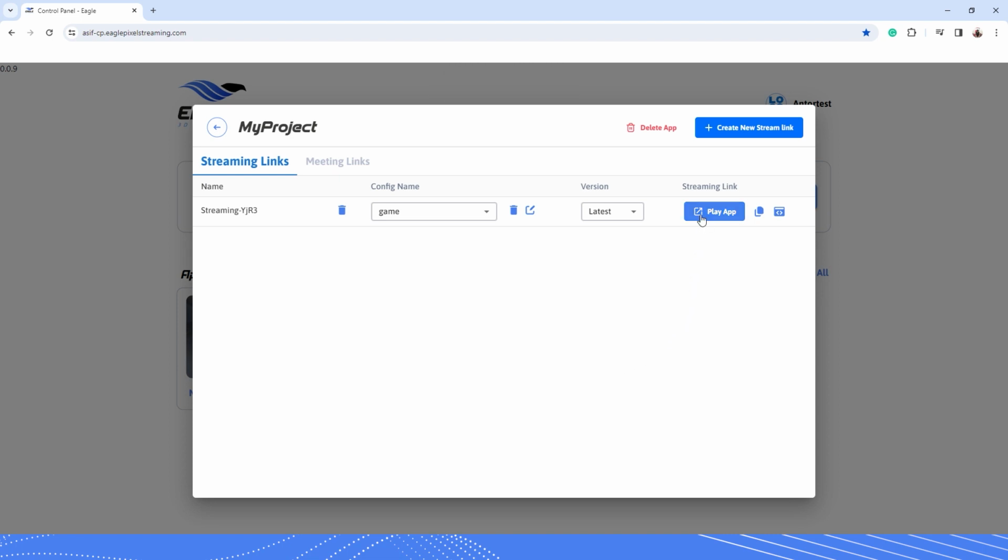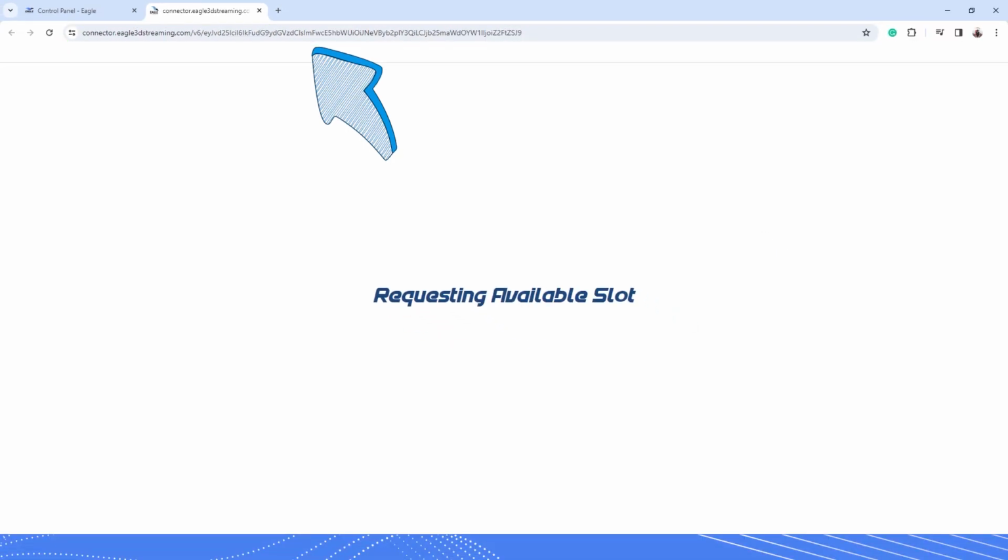Now start your application stream. Here you will see that your stream link structure is replaced with anonymous character strings, thus anonymizing your streaming link.